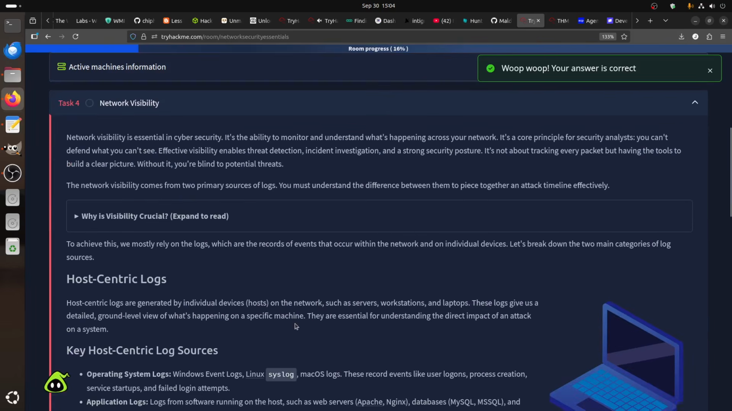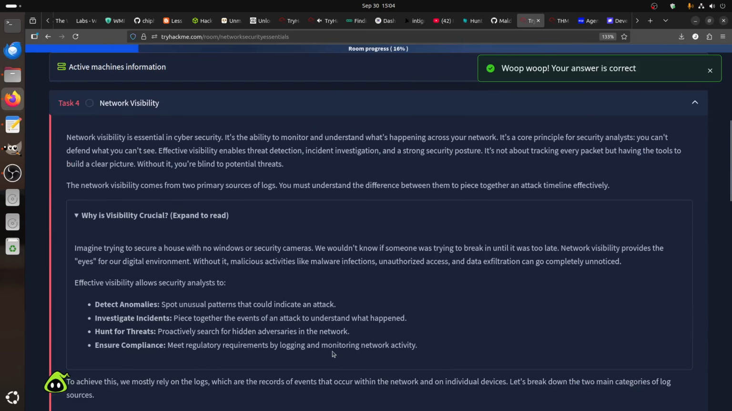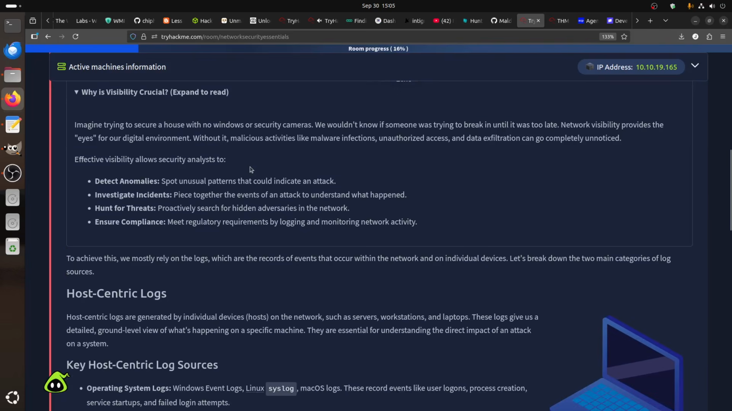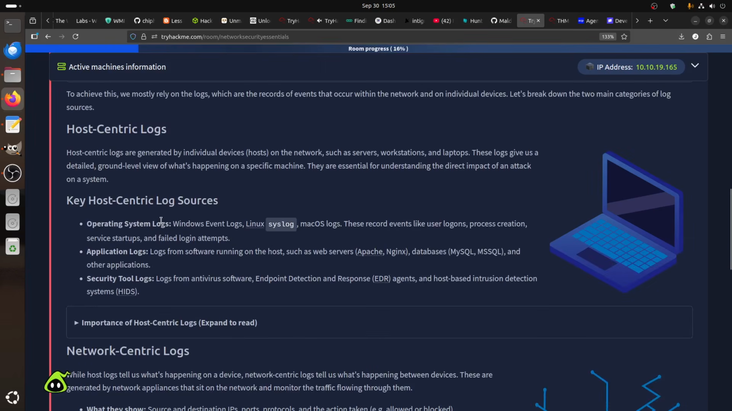Network visibility here, we talk about what exactly it is. Network visibility is essential in cybersecurity. It is the ability to monitor and understand what's happening across your network. It is a core principle for security analysis. You can't defend what you can't see. For example, effective visibility allows security analysts to detect anomalies, investigate incidents, hunt for threats, and ensure compliance.